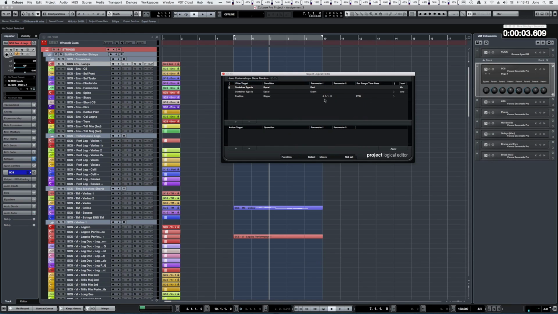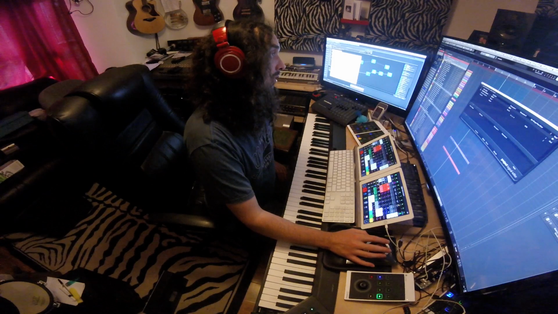There must be one somewhere else. Container type is equal to part, or container type is equal to event and position bigger for PPQ and select. And that's how you do that. Well, anyway, hopefully this has been helpful to someone, and good luck with it all.